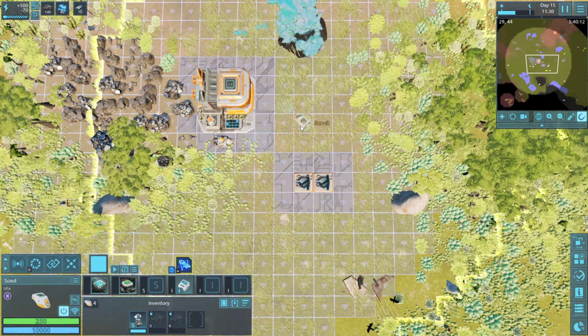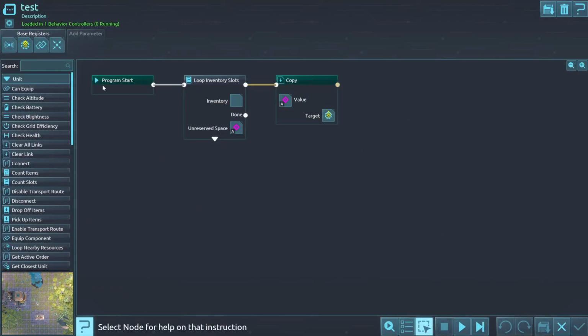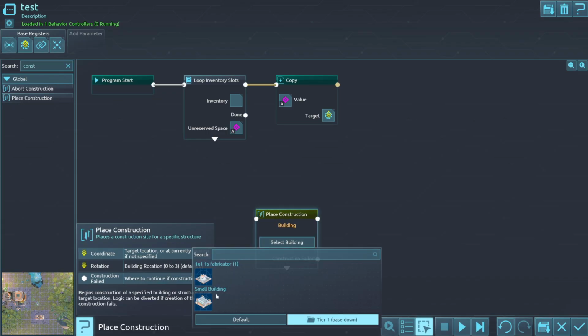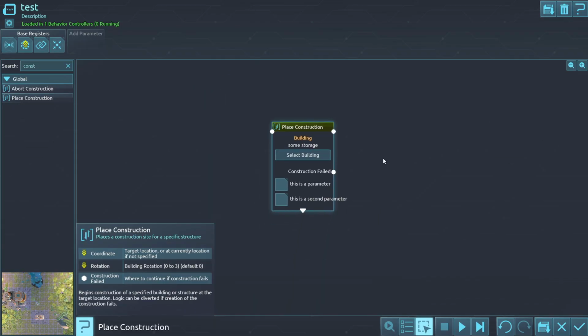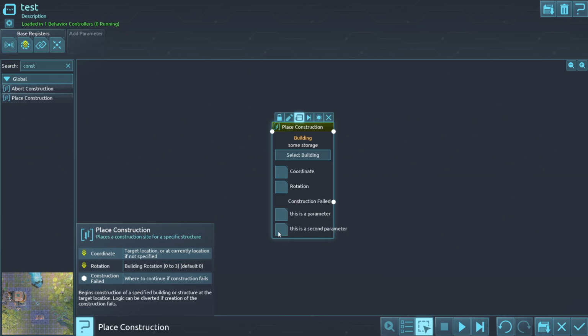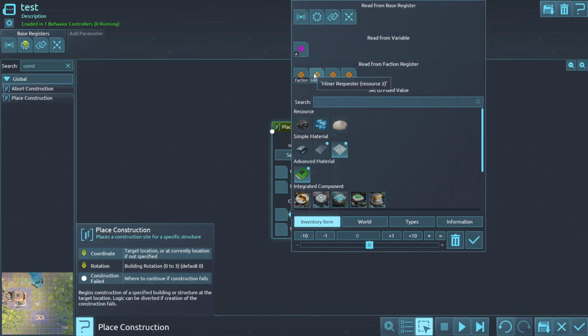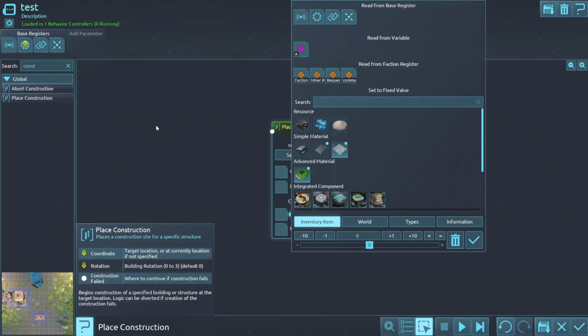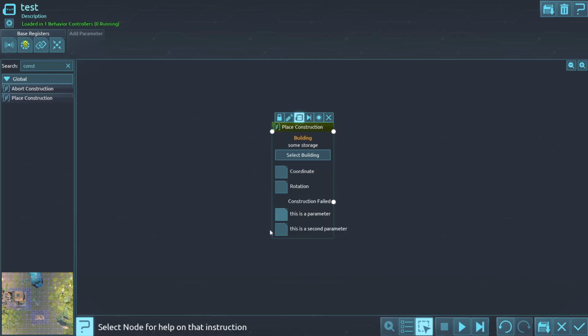Now, the way this works with behaviors, I'm in my test behavior right now. So if we open that up, we can take a look. We can place a construction. And when we place a construction, we select the construction we want to do. And now you see our parameters. This is a parameter. This is a second parameter, right here on my inputs. So I can pick a coordinate to place this construction. And then I can fill those with variables. I can fill them with faction registers. I can choose things inside of here. I can do whatever I want programmatically to set up these parameters.